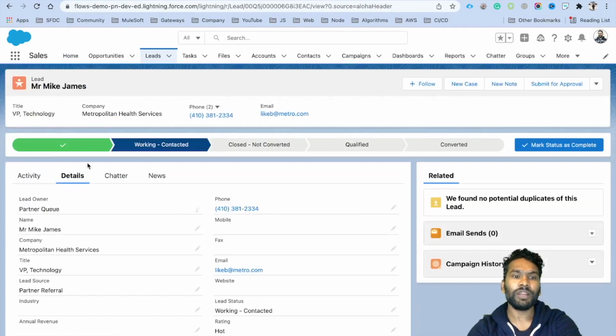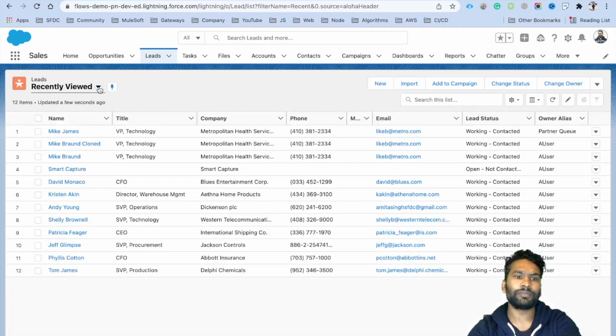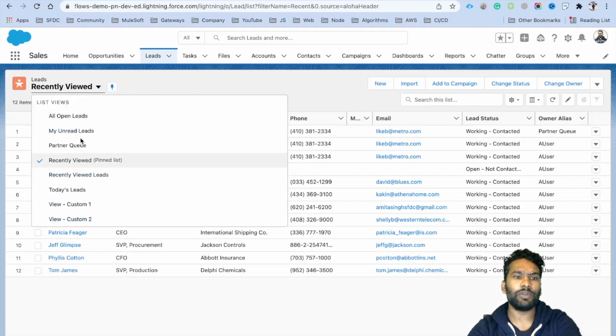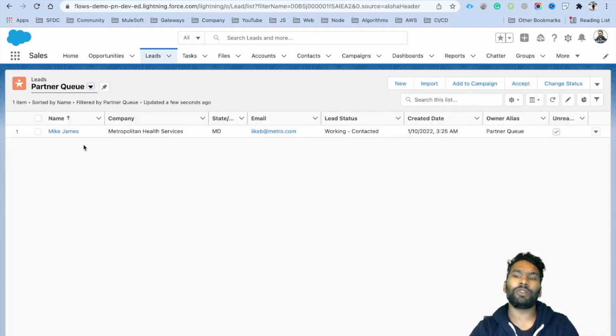Now, if you want to know which leads are assigned to this particular partner queue, you can go to the lead. Once you go to the lead, you will see the recently viewed list view, or some other list view which you have pinned. Just click on this lead recently viewed, and you just need to go here. You will find partner queue. Whenever you create a queue, a list view is created for that queue for the particular object. And you can see this lead is assigned to the queue. Now, if you select this and accept it, it will be changed to your name. If I accept it, it will change to my name.